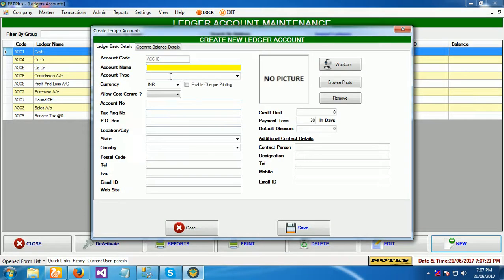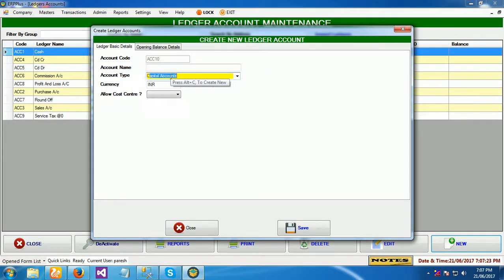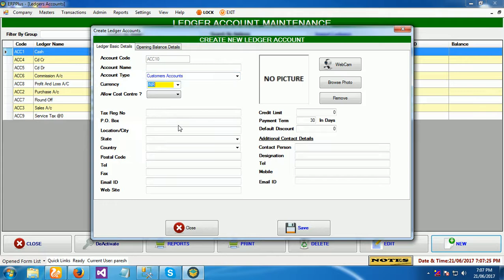Also, if you select any customer account, there are lots of details that you have to fill in. First of all, you have to choose an account name. After that, the currency that the customer holds. As of now I have selected only one, so INR will appear here. You can fill in contact details, address details, website, emails, and you can set a photo for that particular customer.